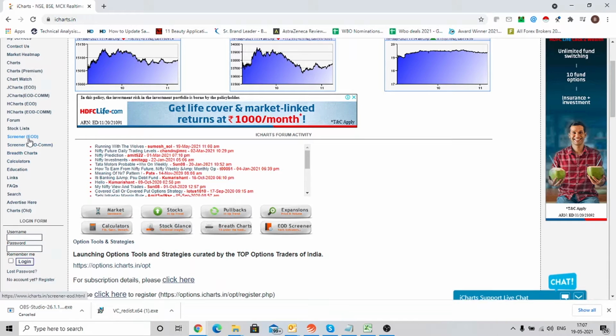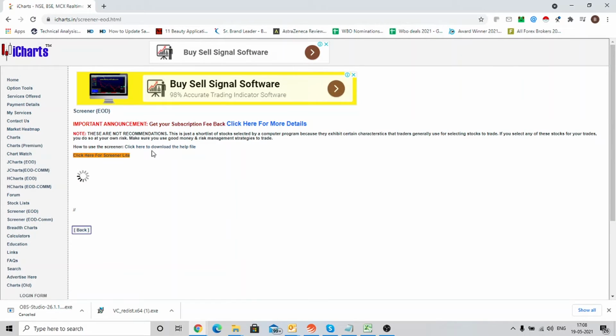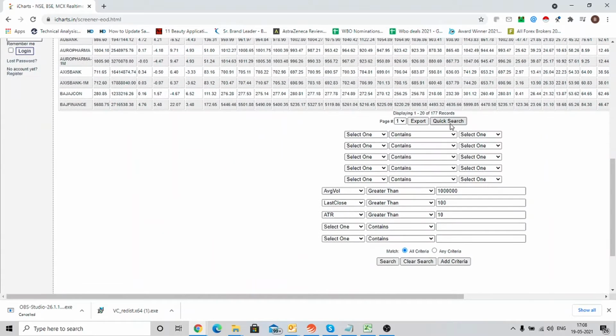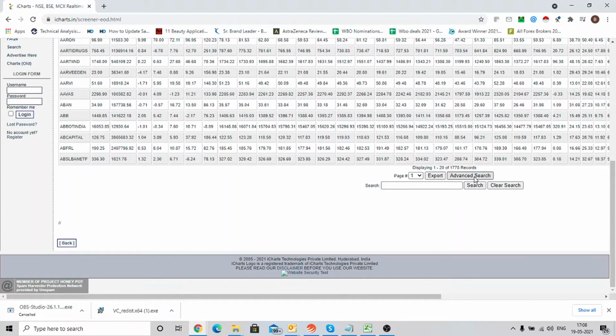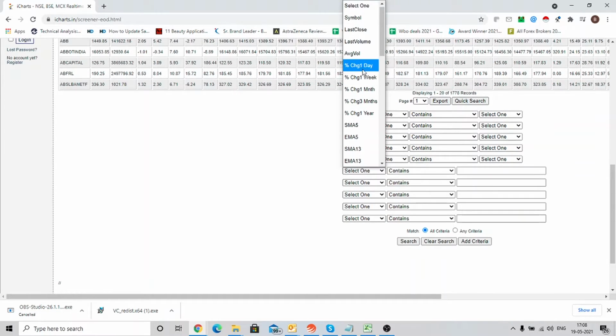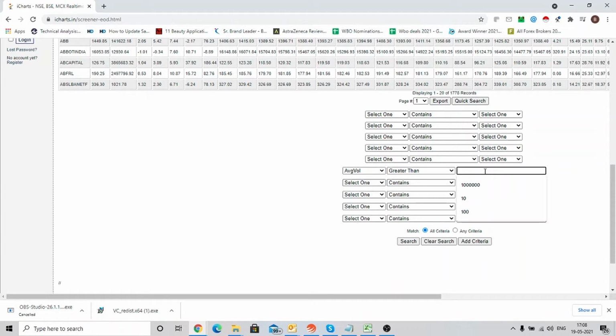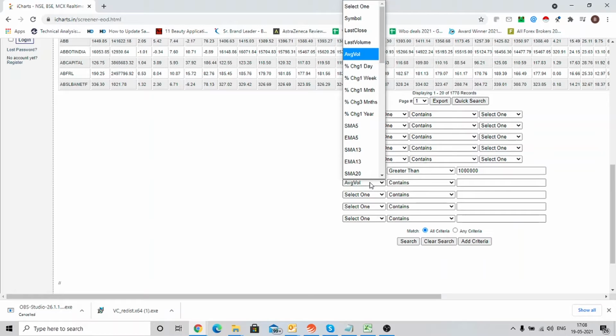There you will have to click screener EOD. Okay, so you will have a tab called advanced search. Click advanced search. Okay, here you will have to, this is most important, you will have to choose average volume to be greater than 10 lakhs.